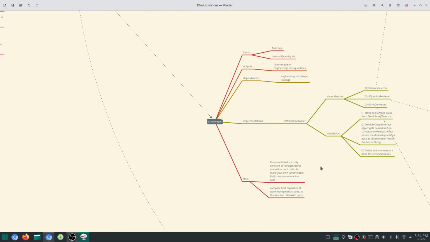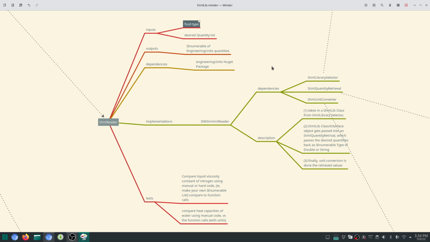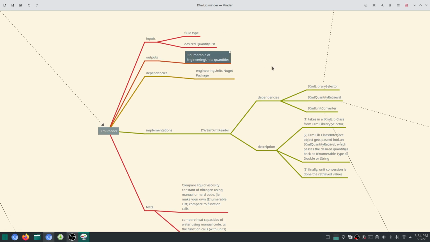What is it supposed to do? You're supposed to supply a fluid type and a desired quantity list, and it's supposed to return you an IEnumerable of engineering units quantities. The dependencies here are the engineering units NuGet package. I've started coding this bit already. What is IXmlReader supposed to be dependent upon? We have the library selector class here.